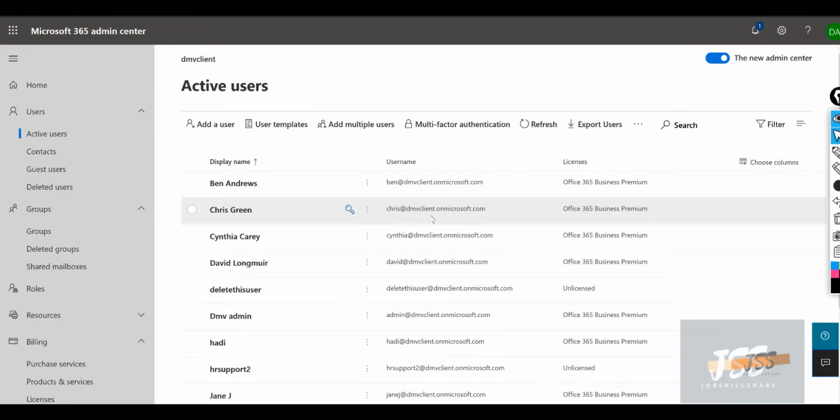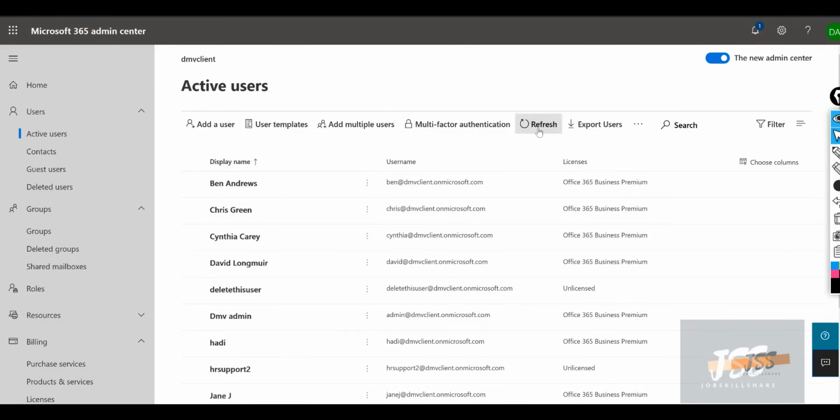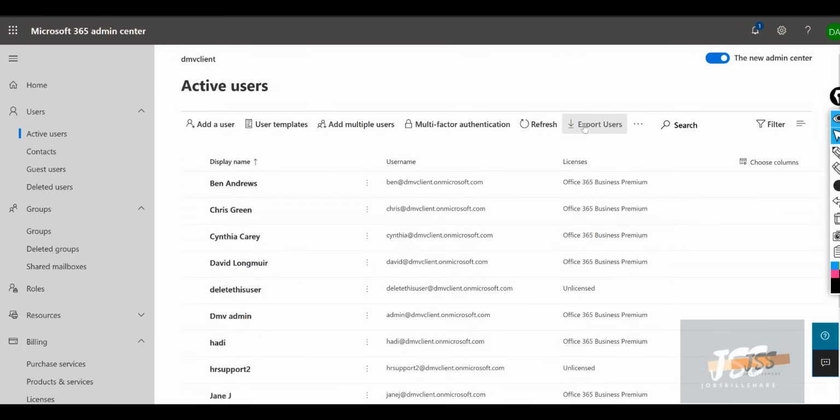There's also a refresh button. Because it's a browser, when you add something and you don't see it, you just refresh it here, or you can refresh the whole browser. You can also export the users. If you want to export all this data, you can export it to a CSV file.